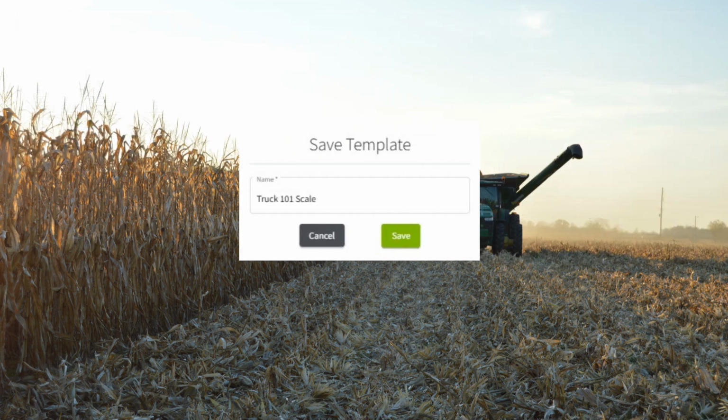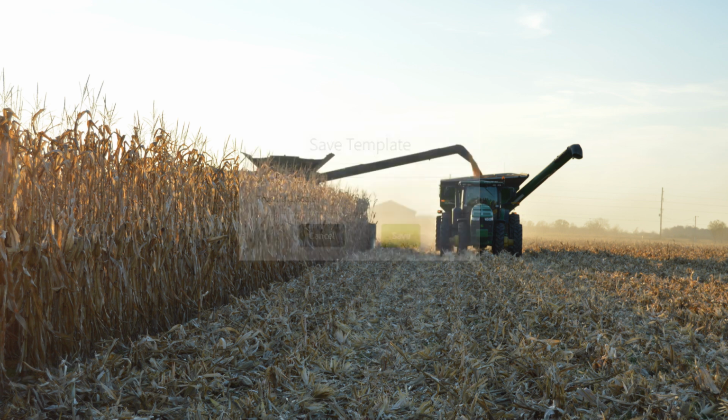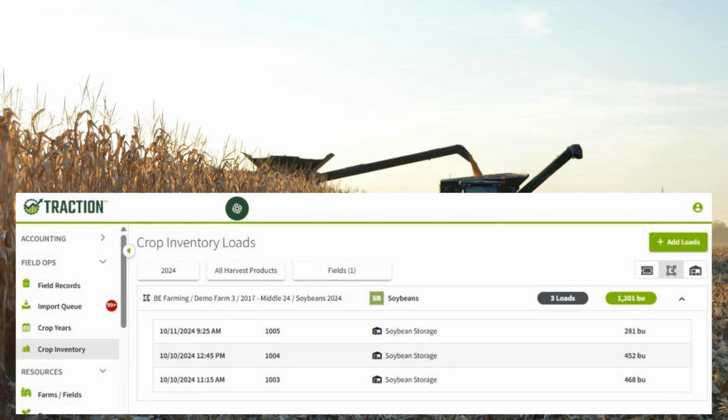To save the template, you will need to enter a name. You should name the template in a way that you can identify it later based on how the CSV was created. For example, if the CSV was created by a specific truck scale system, I might name it Truck 101 Scale. Enter the name and click Save. Your scale ticket data is now uploaded to the harvest record that was imported from the import queue, and the individual tickets can be viewed from the Crop Inventory Ticket option.